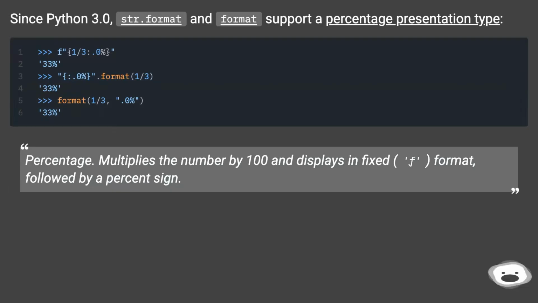Since Python 3.0, str.format and format support a percentage presentation type. Percentage multiplies the number by 100 and displays it in fixed F format, followed by a percent sign.